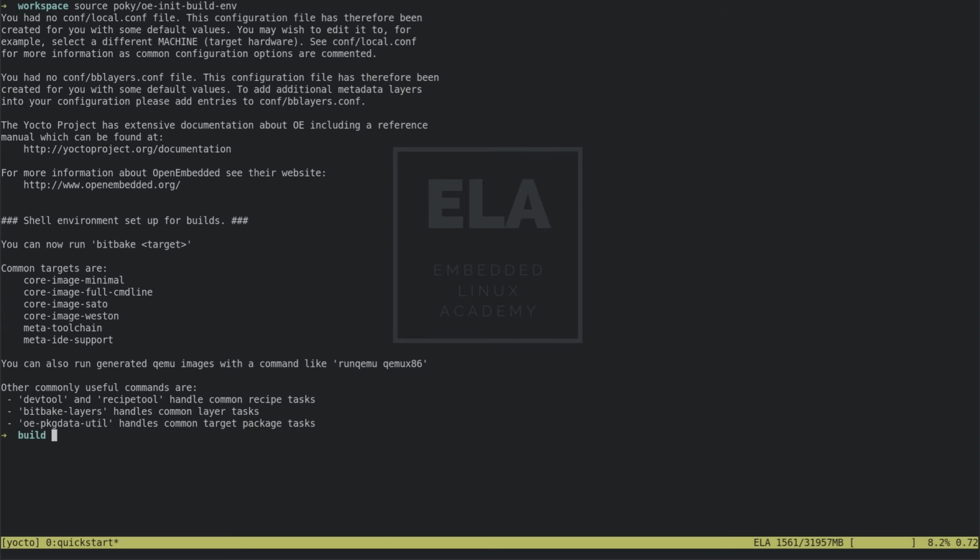We can build different images. The core-image-minimal for a command line only image, or the Sato image for a graphical user interface. We want to build the core-image-minimal and start the build with bitbake core-image-minimal.